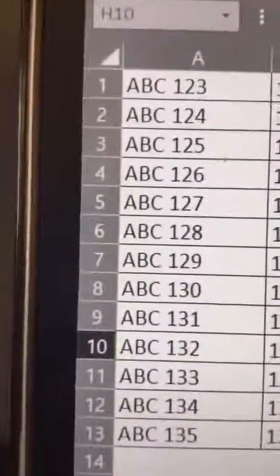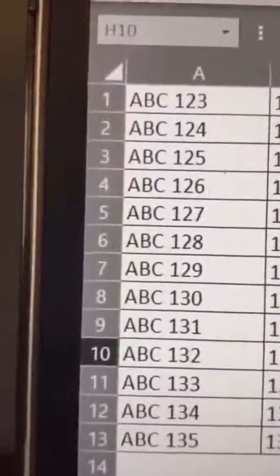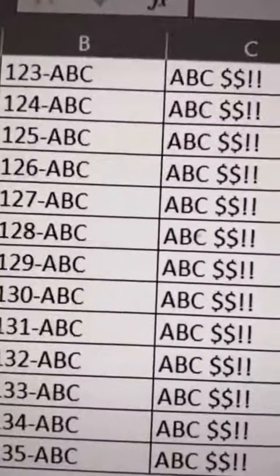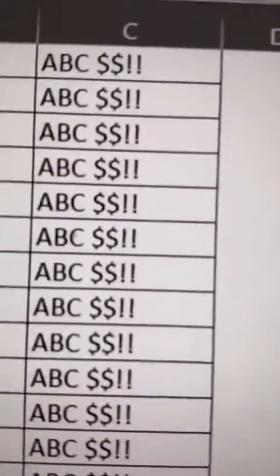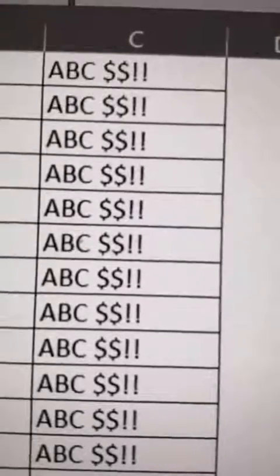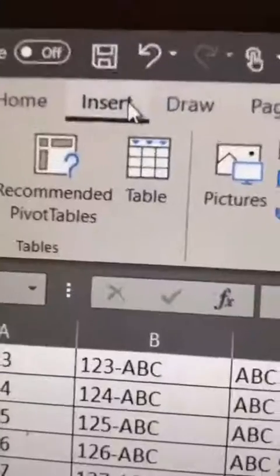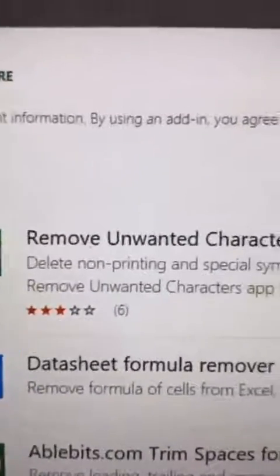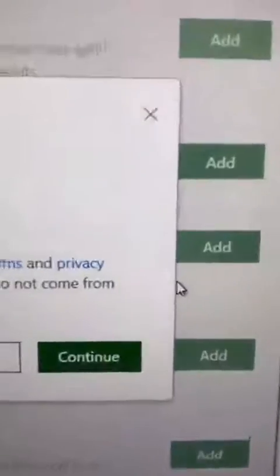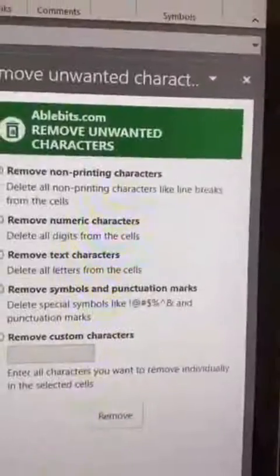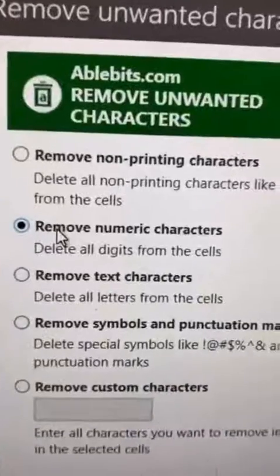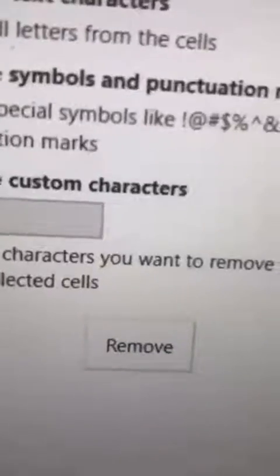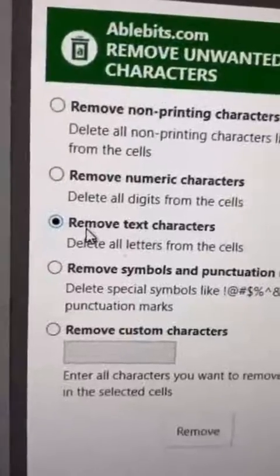So if you just want to remove the numbers and keep only the text, how would you do that? Or if you just want to keep the numbers and remove the text, or in the last column, you just want to keep the text and remove all the other characters, go to Insert tab and click on Get Add-ins. Search for this add-in called Remove Unwanted Characters. Click Add and Continue. Once it is installed, just highlight the text and click on Remove Numeric Characters and then click Remove. All the numeric characters are removed. Similarly, select the other column and click on Remove Text Character.